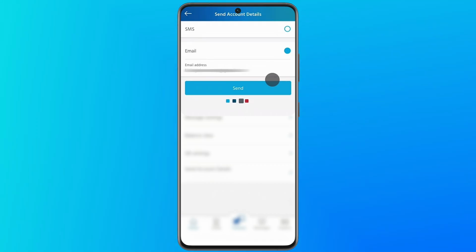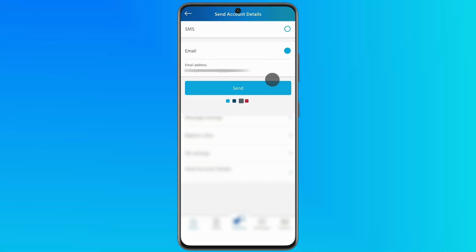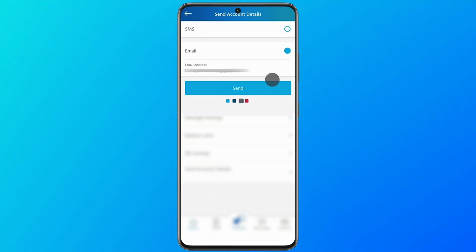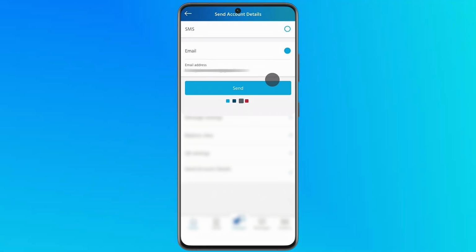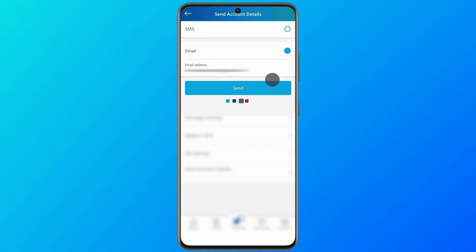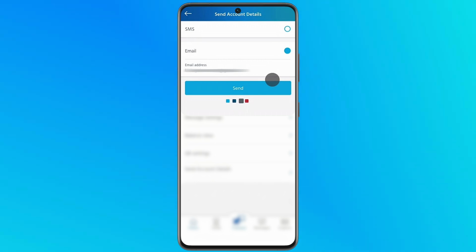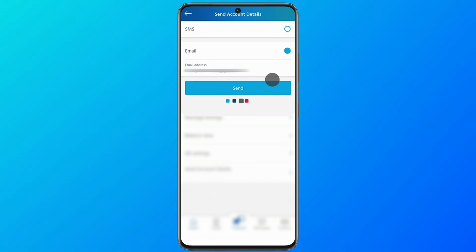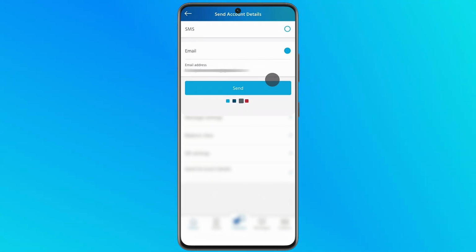Next, choose how you want to receive the document. You may see options like email or SMS. It is highly recommended to choose email, because this sends a printable PDF version of your proof of account. After selecting email, type in the email address where you want the document to be sent. Double-check the spelling to make sure the email address is correct.